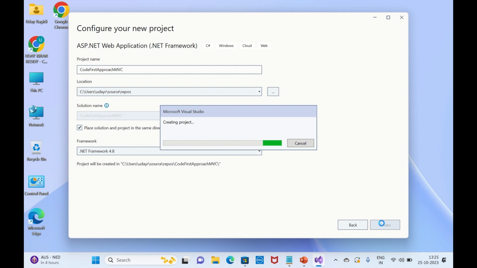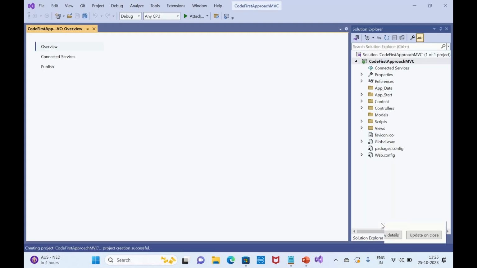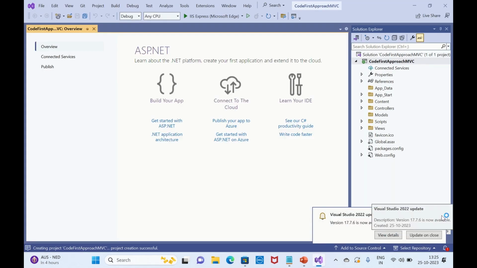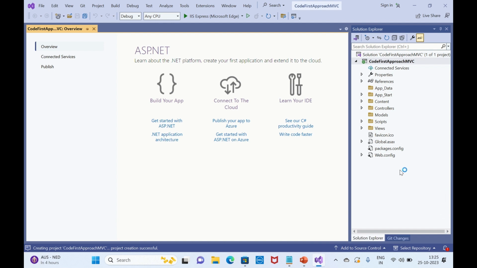The project is now getting created. If you see, I have not created any database or any tables before creating this application. Just remember the steps we are going to follow for this code first approach. The application is ready. Here you can see the Models folder, the Controllers folder, and the web.config. These are the important ones for our code first approach.